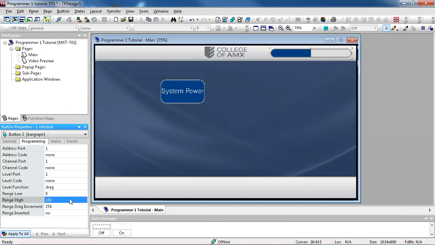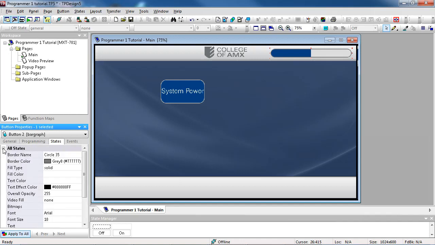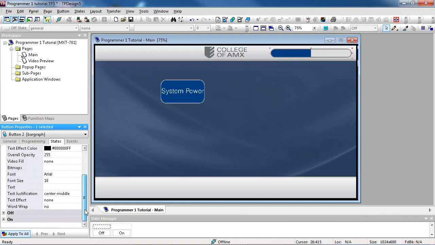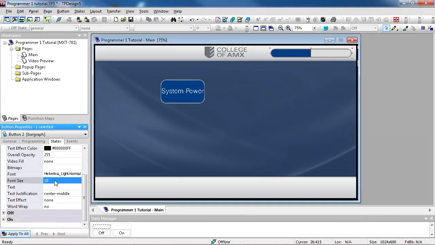If we want to be really slick, we can add some text to it that will show what the current value is. To do this, let's go back to the States tab. Select All States and change the font and size. To keep consistent, I'm going to use Helvetica again with a 16-point size. Now when we go to enter text, there are special formatting codes we can use to show the current level value in its raw state or as a percentage.